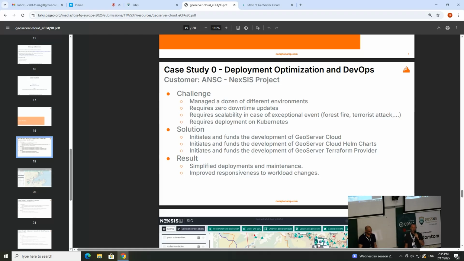So the challenge was to manage a dozen different environments. We have several development environments, half a dozen staging environments, and several production environments. Since it is for firefighters, we don't want any downtimes when we do updates. We want to be able to scale the environment when there is some exceptional event like a forest fire or terrorist attack. And they have decided to use Kubernetes, so we have to deploy it on Kubernetes.